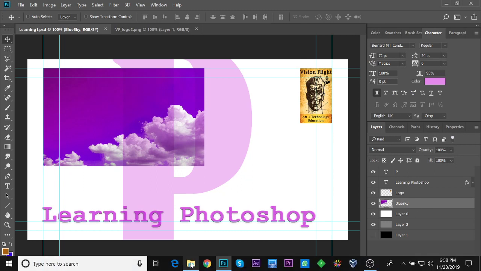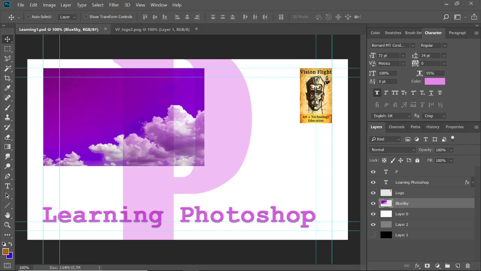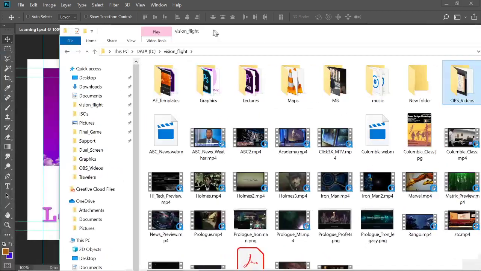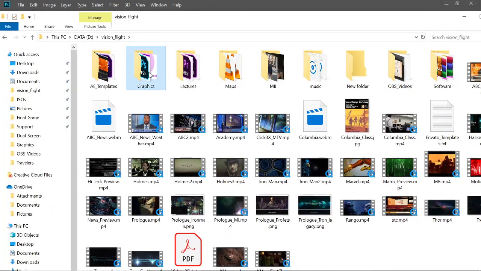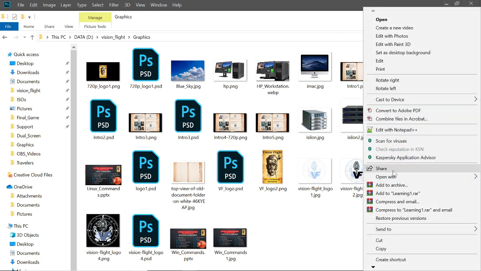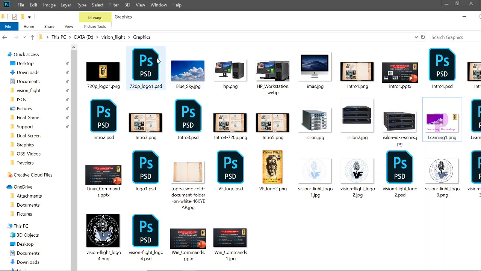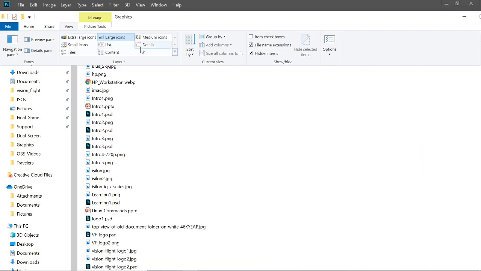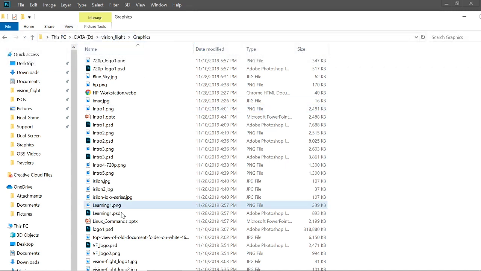Then we go to File Explorer. Let's go find it. It's in a folder called Graphics. In the folder called Graphics, what did we call it? Learning 1. So this is the PNG file. It's not heavy. Let me see how big it is. Let's change the view mode to details, right? So Learning 1 is what? 339 kilobytes. So we can probably even make it smaller and compress it better. Maybe make it a JPEG.